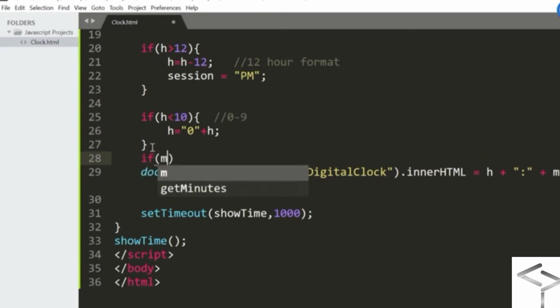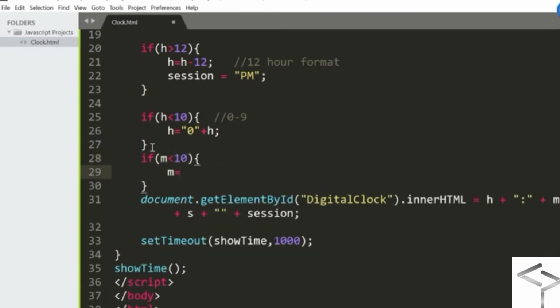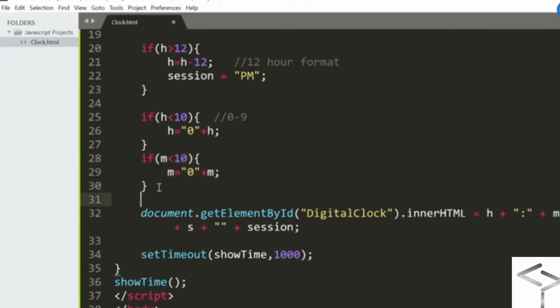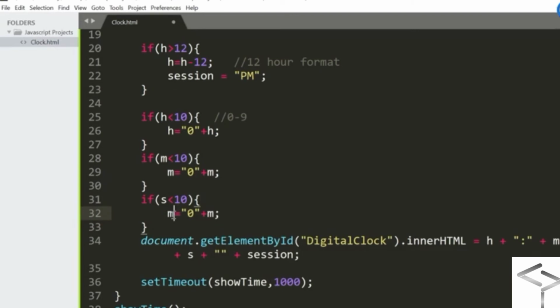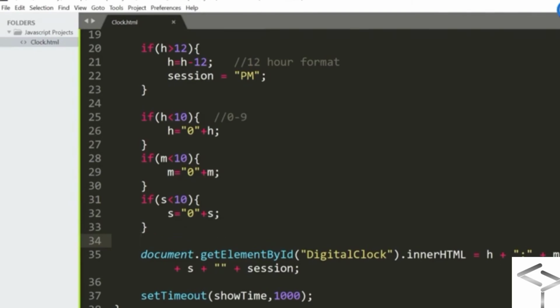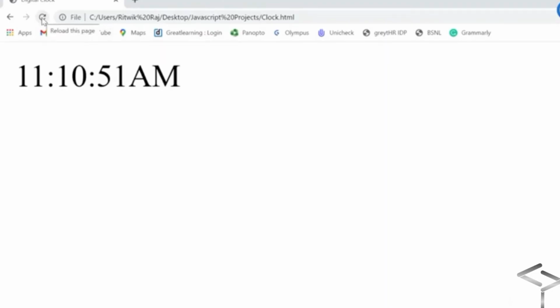So let's do that. Let's write here m less than 10, and here I'm going to write m equal to 0 plus m, right? The same thing I have to do again for seconds. So let me do one thing. Let me copy this and paste it here. And let's do it here. Yes, right? Because my seconds is represented in the s variable. Done. Now let's see whether this is making some changes in my code or not.